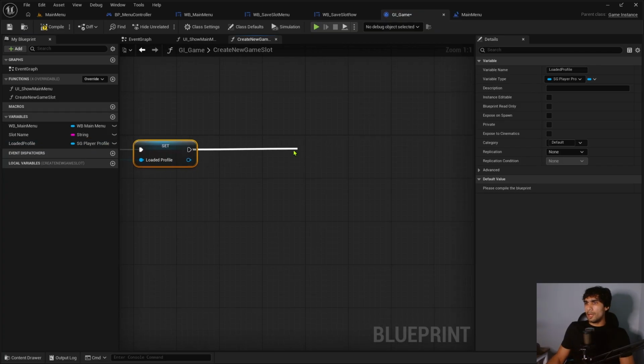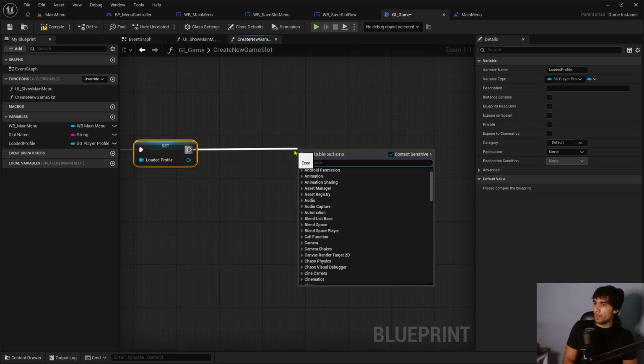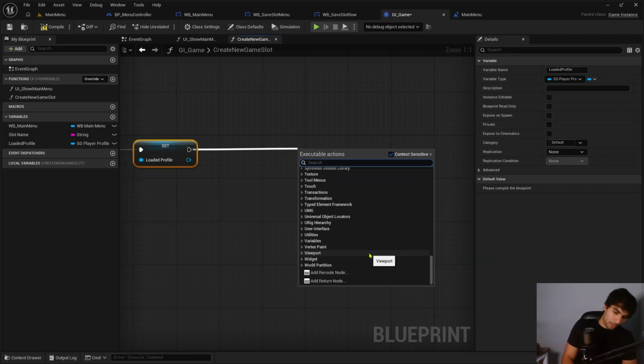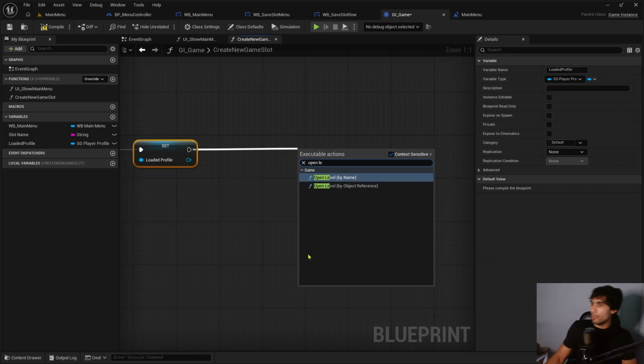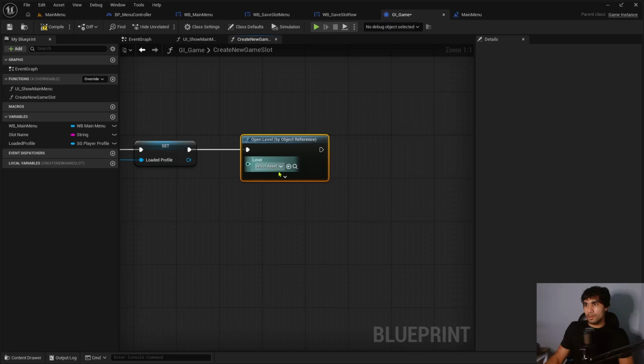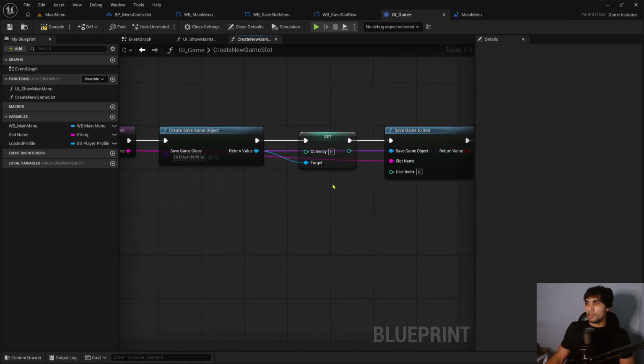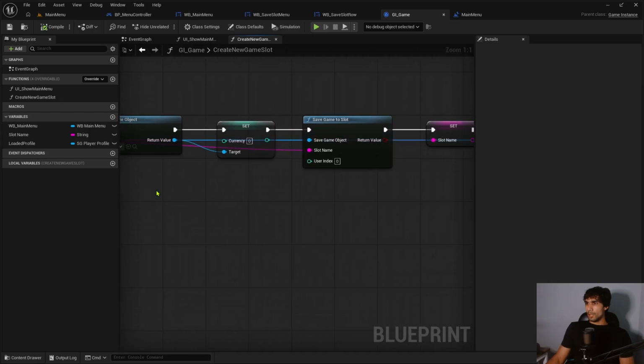And then off of that, I want to load the map up. So, not load, open level by object reference. And the object reference that I'm going to pick when we start up the game is going to be the level third person, just because it's already in. Okay, is that everything?